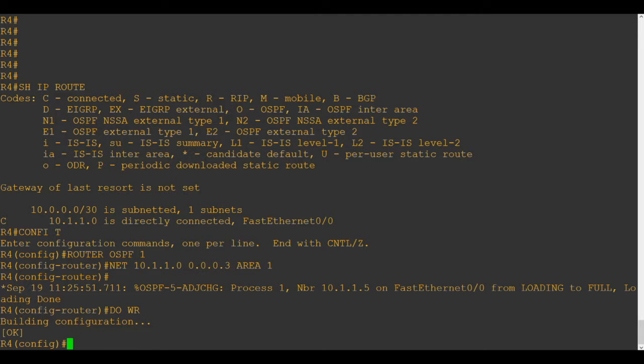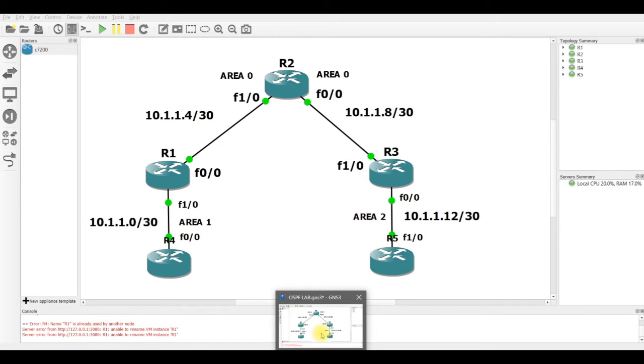And let's go now to the other router, which is router 5. He's in the 12 network, that F1/0 interface. So let's go ahead and put him in area 2. So let's go to router 5.